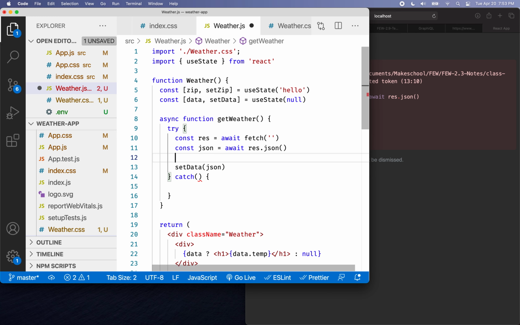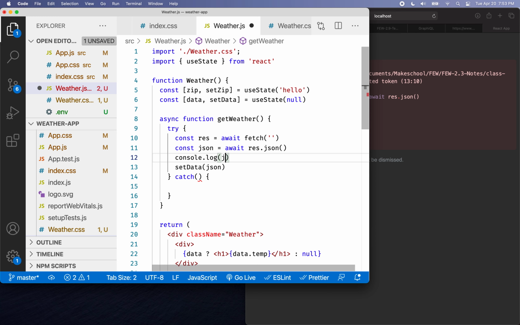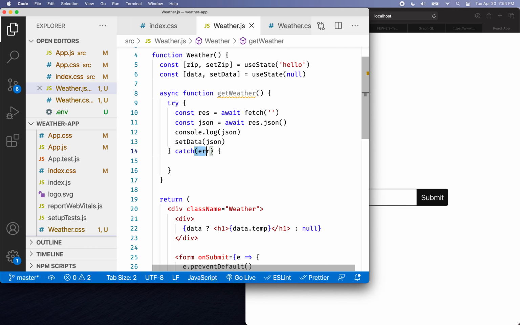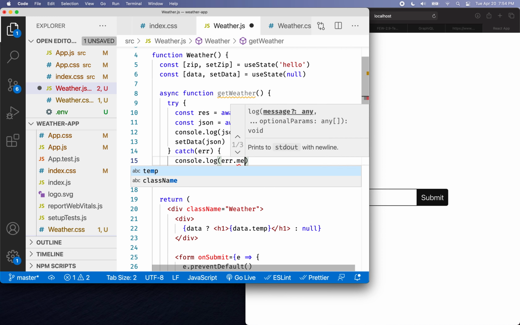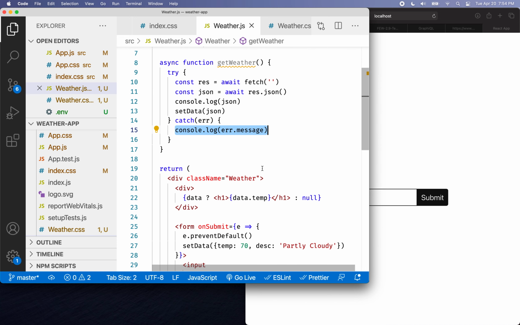And why don't we actually log that too? So let's do console.log the JSON data. We're going to use this in a moment. So we're set up pretty good now. If we get an error here, we're going to catch the error in a variable here, and then below that, maybe we'll just console log the error message. So I'll put console log error message, right? Okay, so that's looking pretty good.